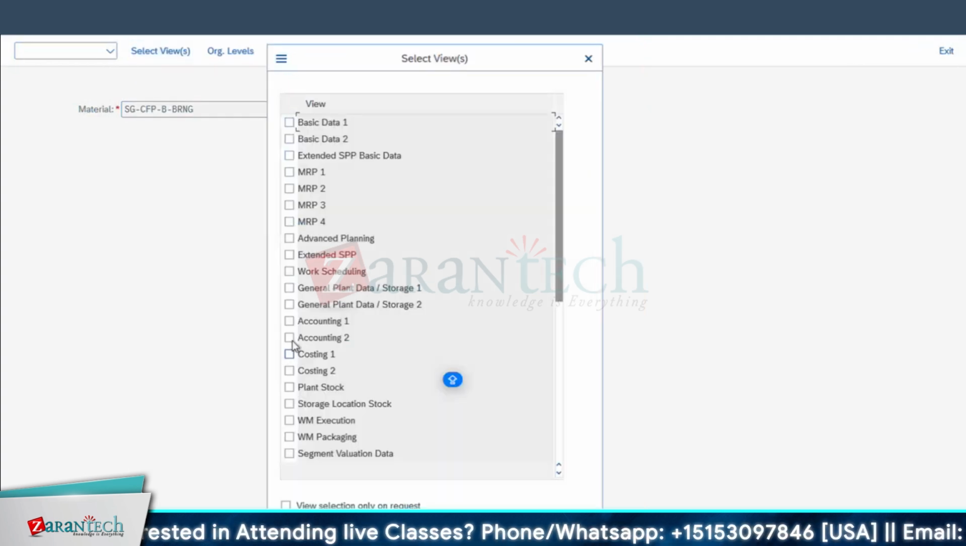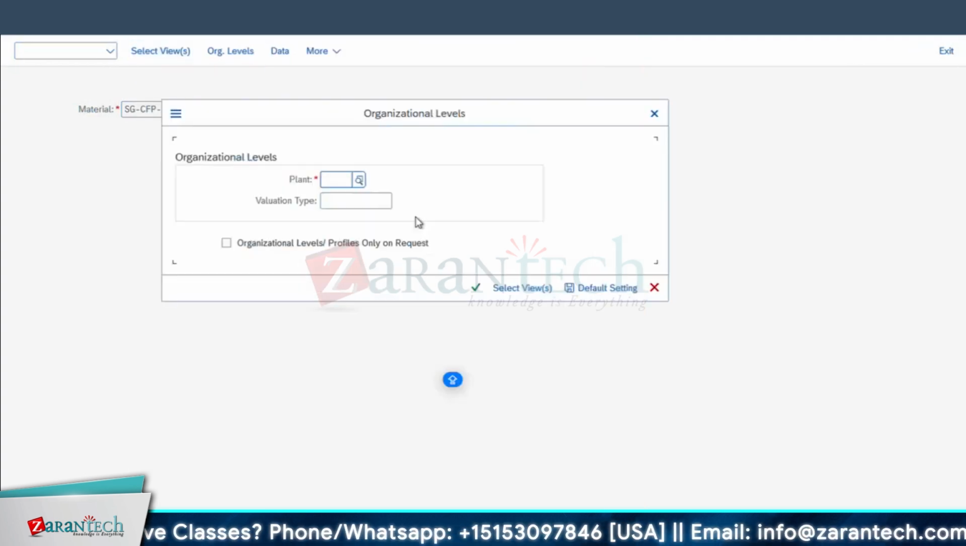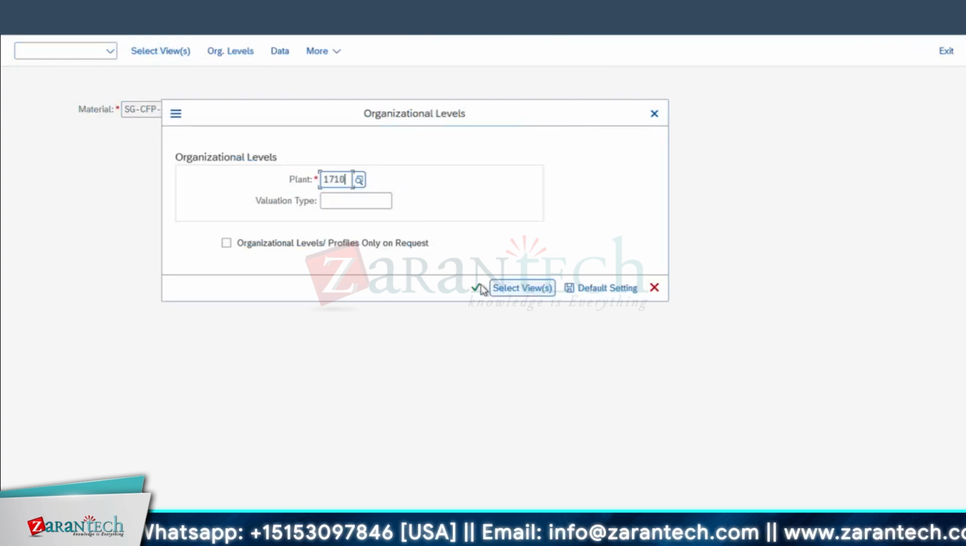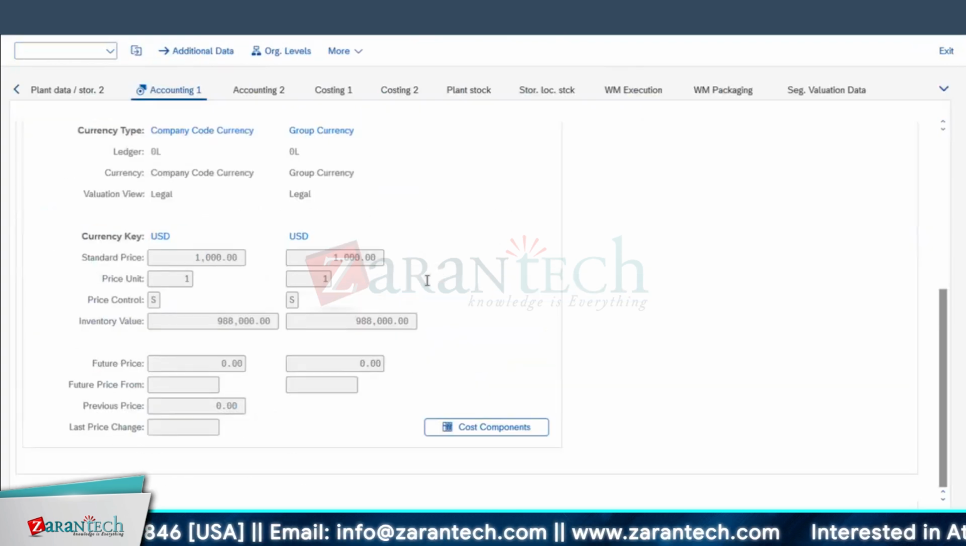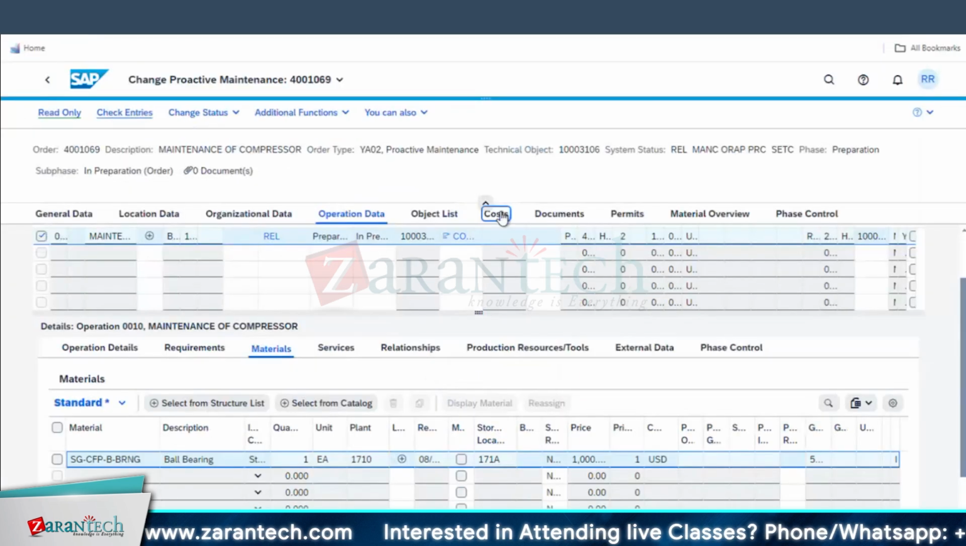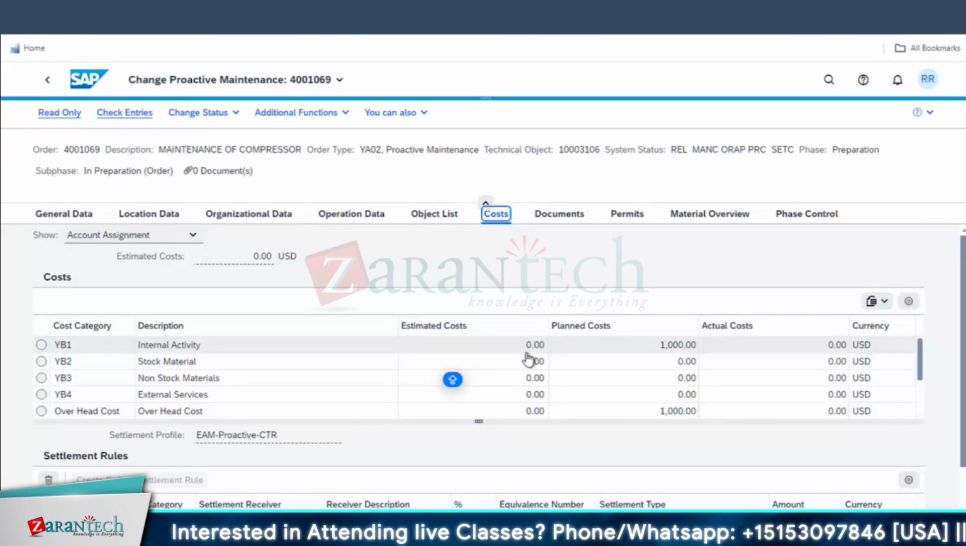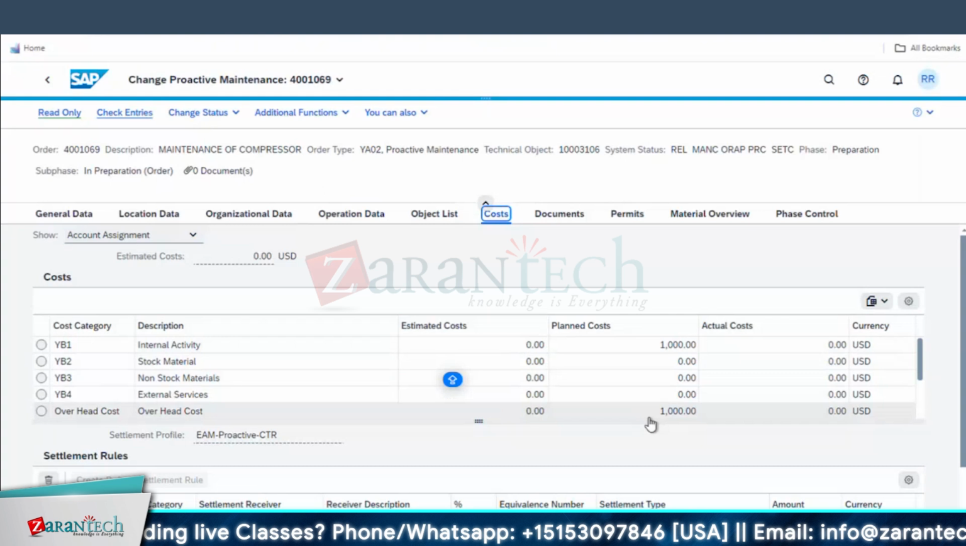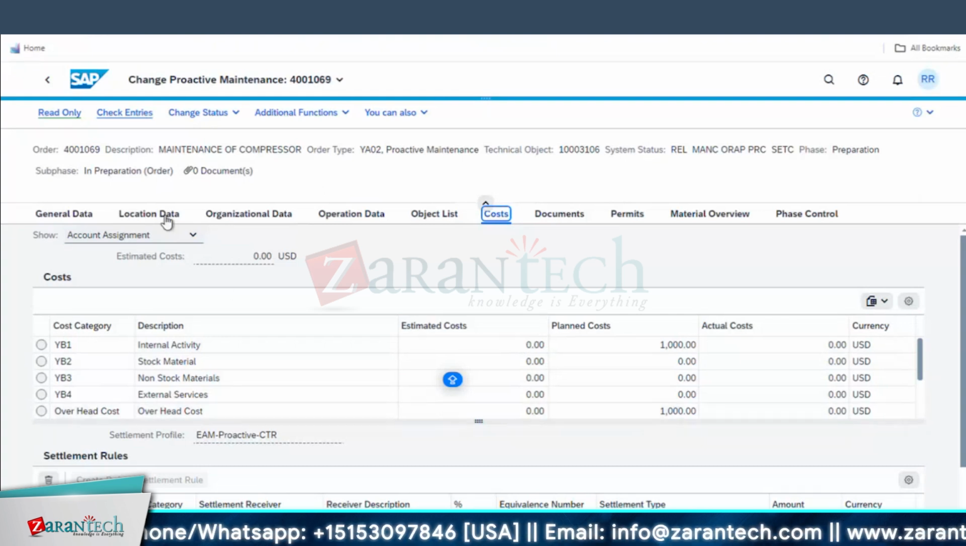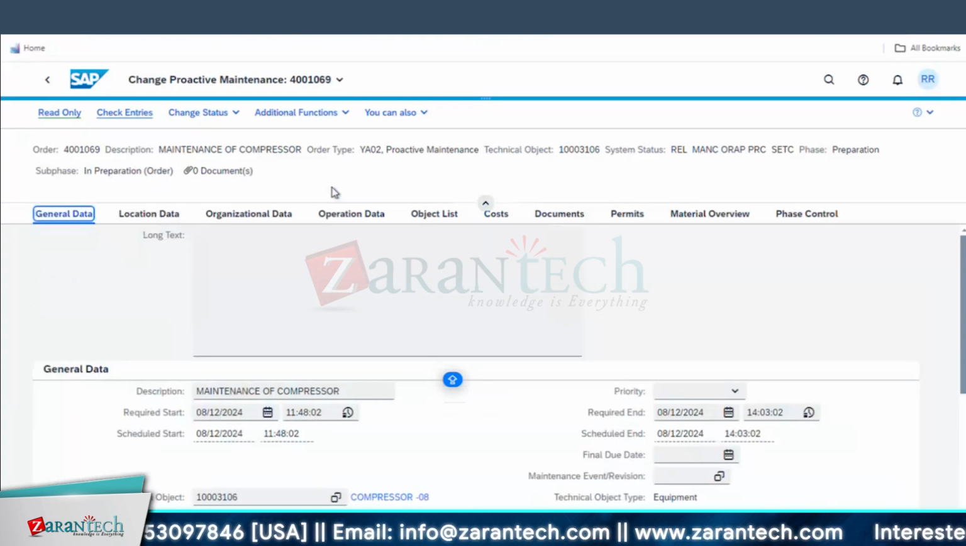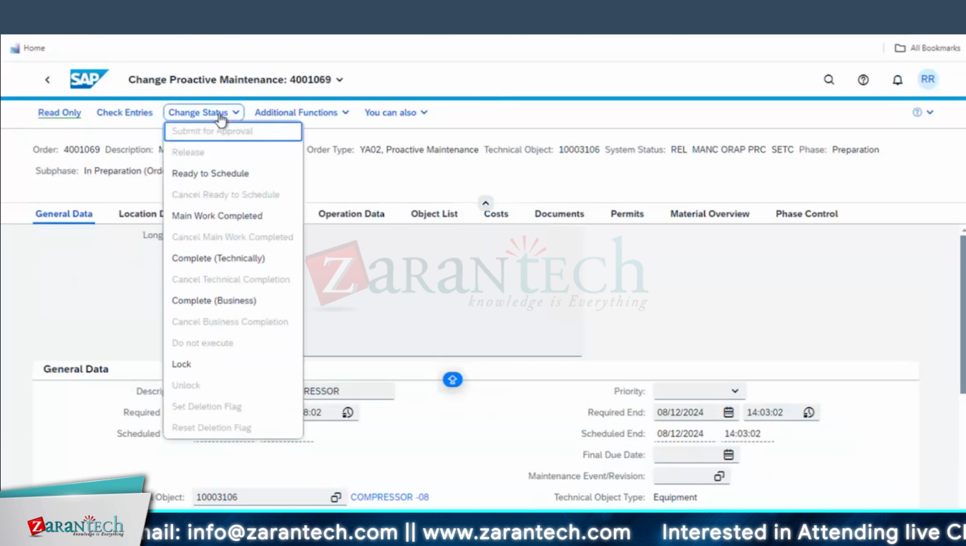Go for your views. Go for your accounting. And plant, continue. So price is 1000, right? The same thing is appearing in your cost part. 1000 is your labor. Okay, 250 internal activity and material cost is 1000. So come back. Now it is released, right?